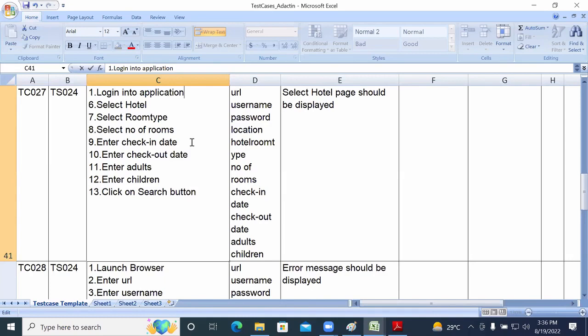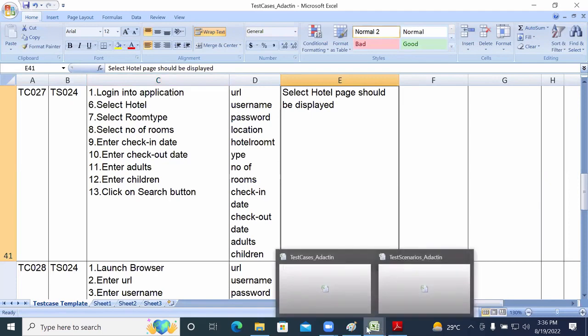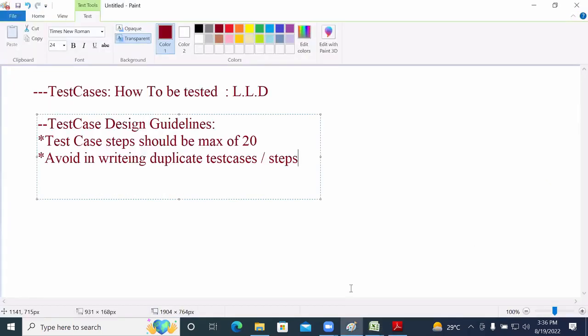If the test case is already available, you don't need to write it again; just mention login into application. In case it is not available, you have to write it. This is how we need to follow that respective guideline.